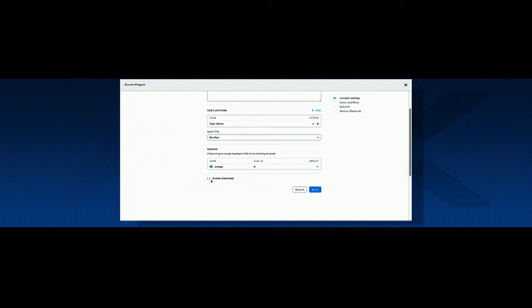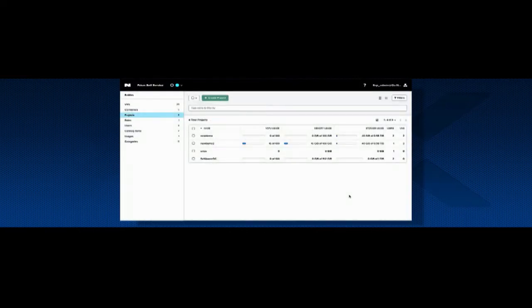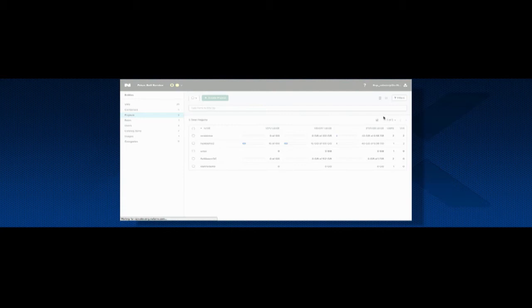We only have one network over here, so I'll give myself access to that. And let me put some quotas. So I think 100 vCPUs, let's say a terabyte of storage, 100 gigs should be enough for a demo. So go ahead and save that. And at this point, as you can see, the Vienna demo project has been created. So I'll sign out again to log in as myself.